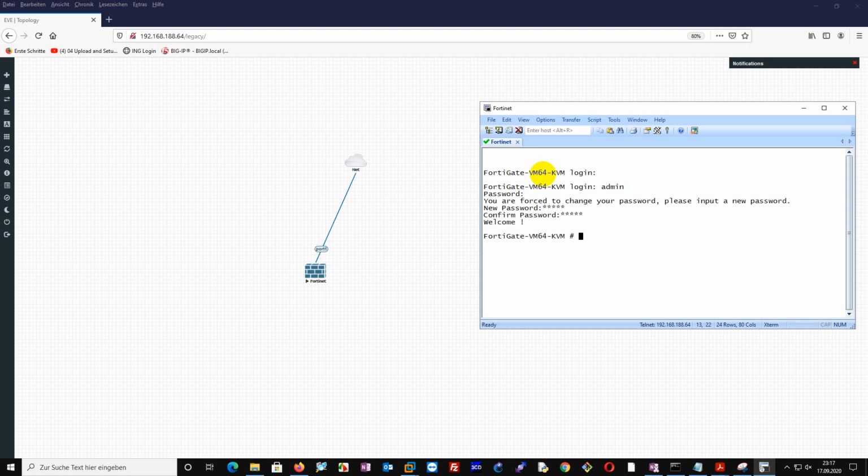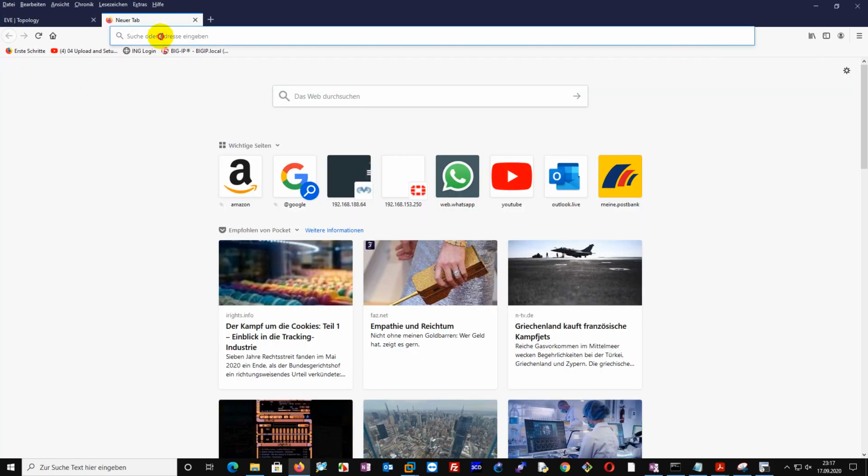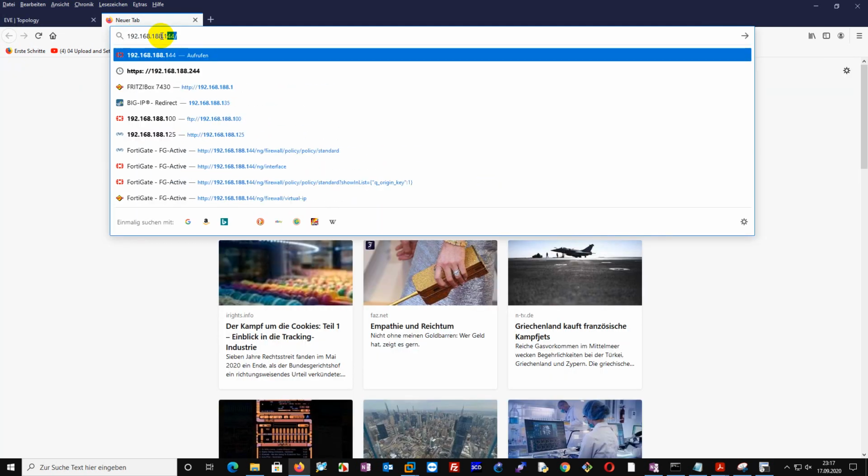As I mentioned before, port 1 will automatically get an IP address from the cloud or from our network. So how to check? There are many ways to check the interface IP addresses. Now I use this diagnose ip address list. So this is my port 1 and this is the IP address. I just copy the IP address from my port 1 and type it here.